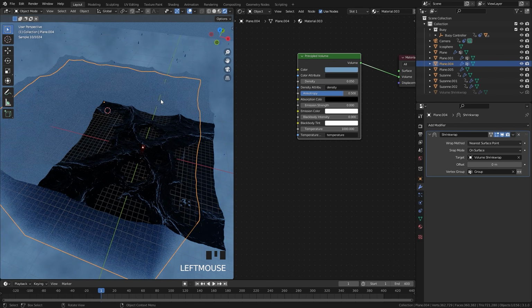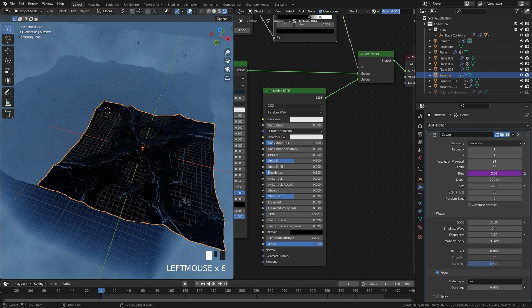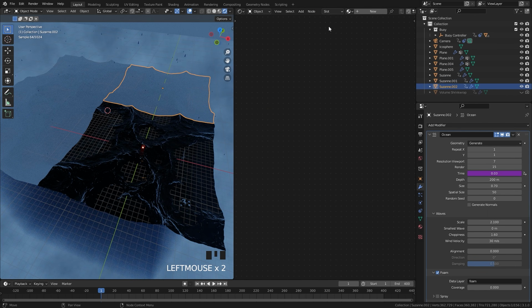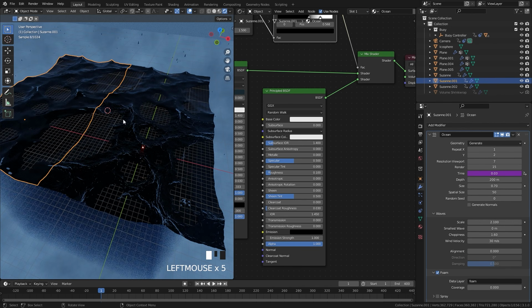Go ahead and apply that material to the other ocean. So with this one selected, we'll give it that ocean material. Let's actually name this material Ocean. So here we'll call it Ocean. Then we'll select the small ocean right there. We'll give it that ocean material. We'll select this one in the back and also give it that ocean material.